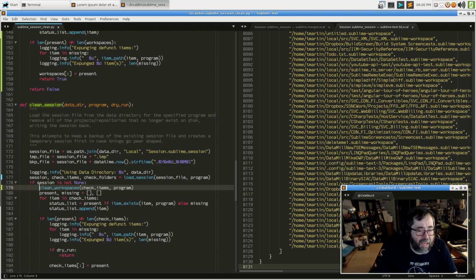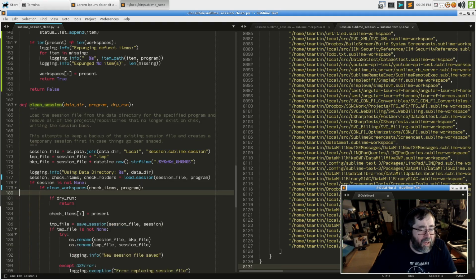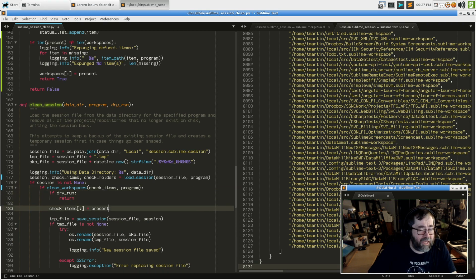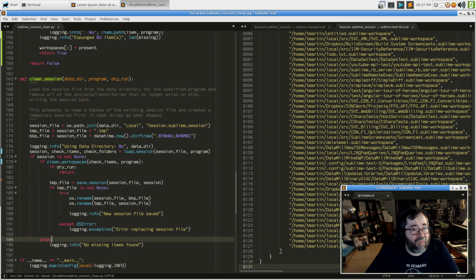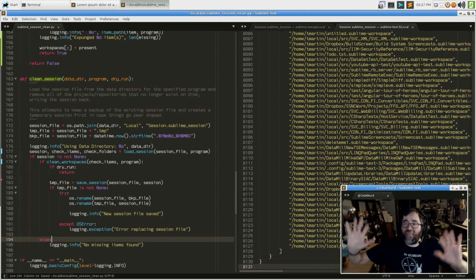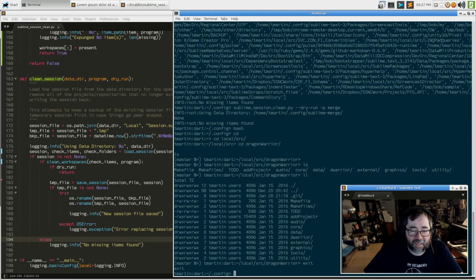We could say if clean workspace like this, this stuff all goes away. And then we say if this is a dry run, leave. We don't have to do this part anymore. And then it can go ahead and save the session. Otherwise, it can do that. So in theory, this still works the same way as it did before.